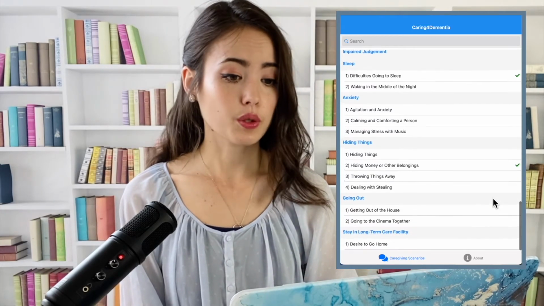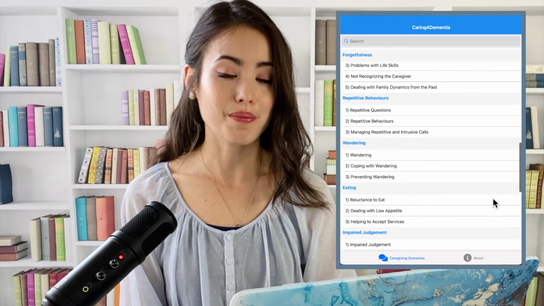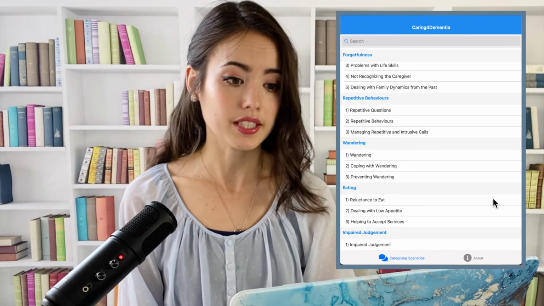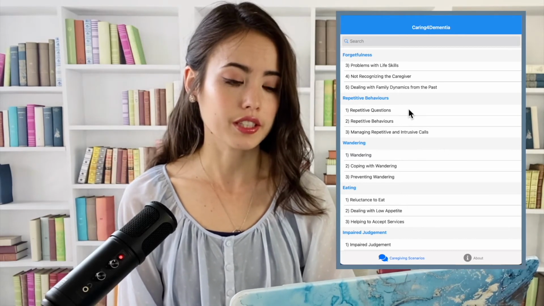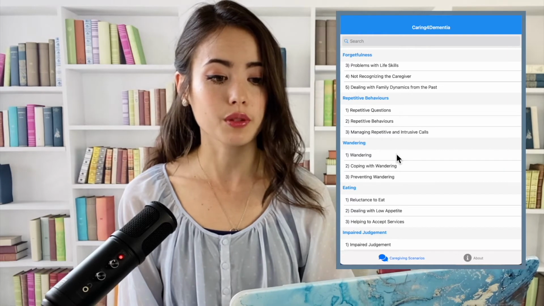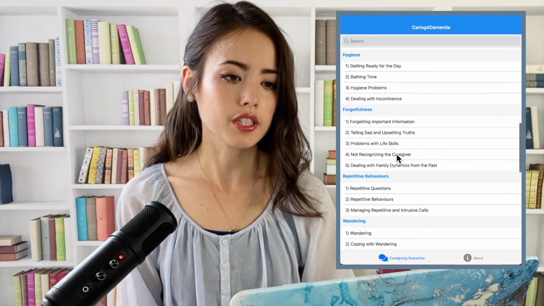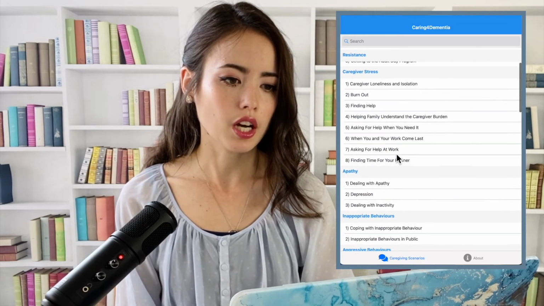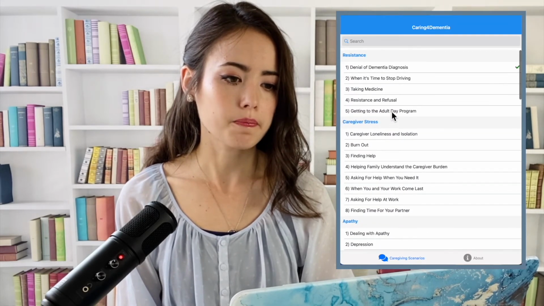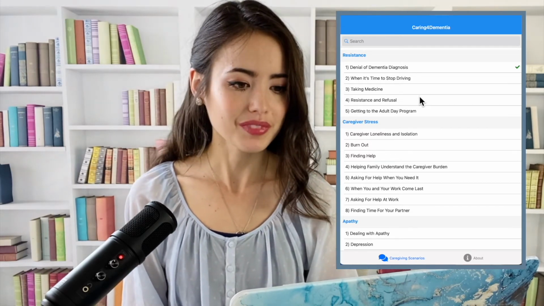As you can see, there's quite a few options here. A lot of these situations are things that many of us deal with on a daily basis, things like repetitive questions. And then there are also some situations that you can work through that have some greater safety ramifications, like wandering and preventing wandering. Or up at the top, you can try when it's time to stop driving. That's always a tricky one.